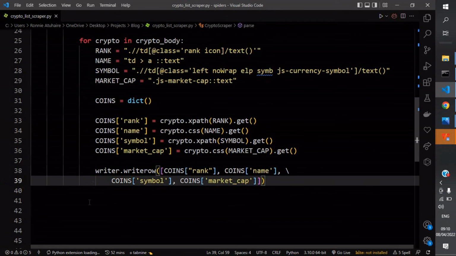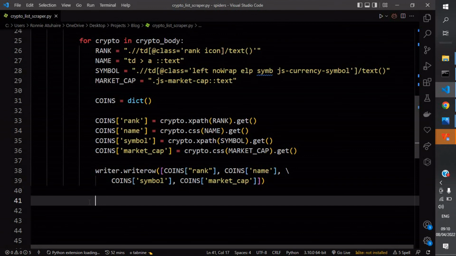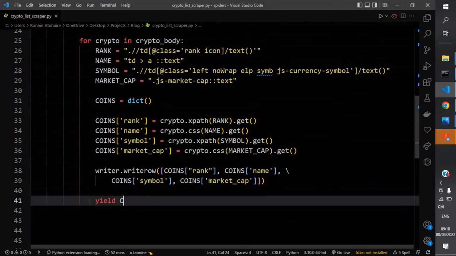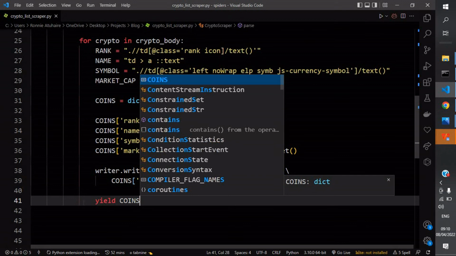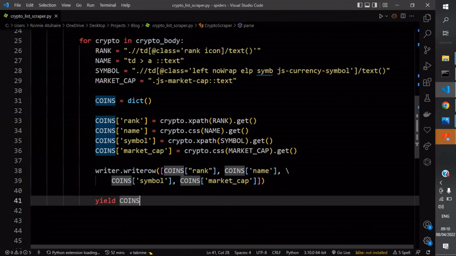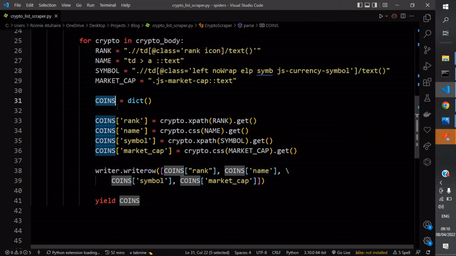Yes, that's it. Now we can actually remember the yield keyword I told you about. Now we can actually yield these coins. So now we are yielding. There's an items thing which I showed you. These are kind of like items. So the yield is just now calling all the information that we've been trying to get here.